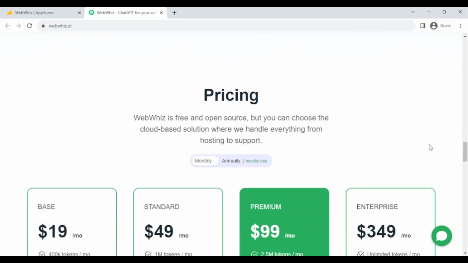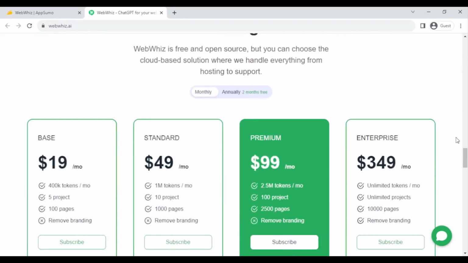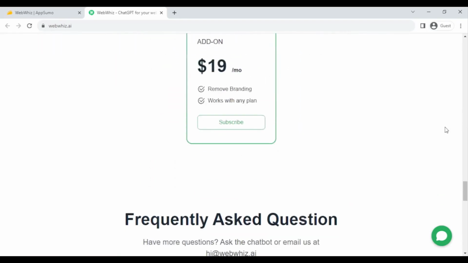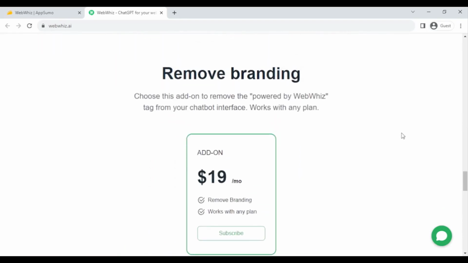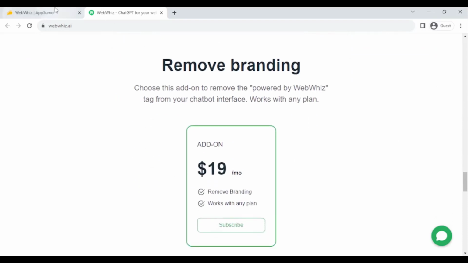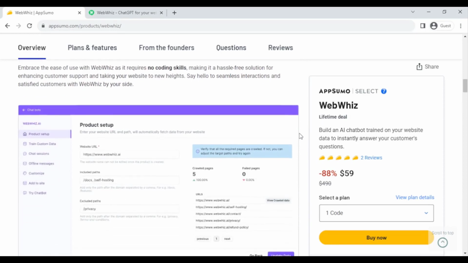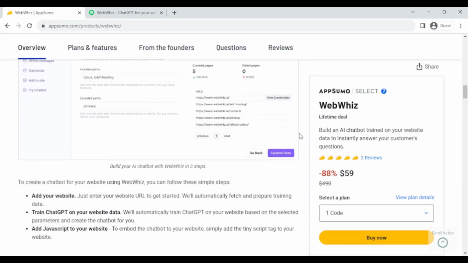WebWhiz is an AI chatbot designed to enhance customer interactions and boost website performance. It is trained on your product data, making it an all-knowing guide for customers. With WebWhiz, you can effortlessly train ChatGPT on your website data and integrate a powerful chatbot into your website without any coding expertise. It is perfect for bloggers, small businesses, and customer support.